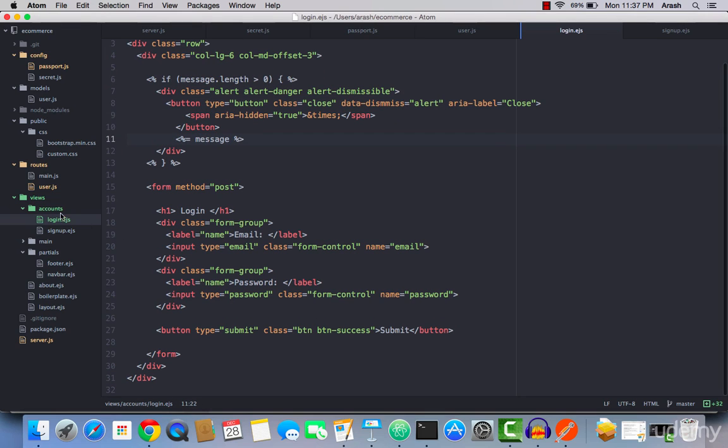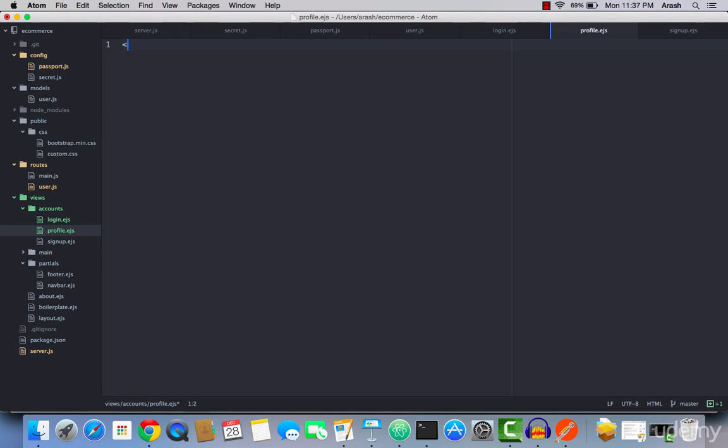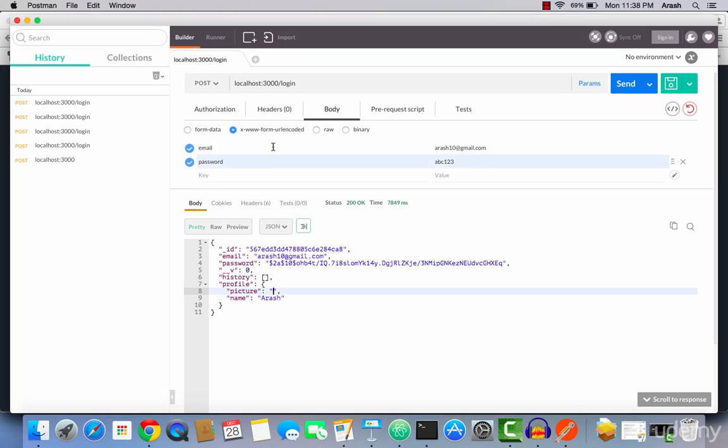And next you want to create a new file, and give it the name profile.ejs. It will depend on a layout, not boilerplate. Now we just want to put the user, the request. So for now we're not going to do anything. I'm going to save it first. We're just going to type in hello.